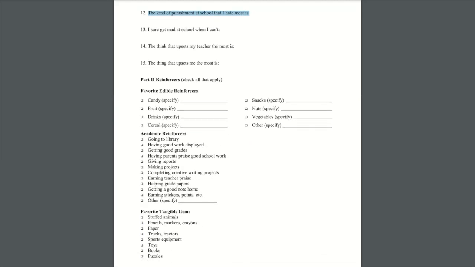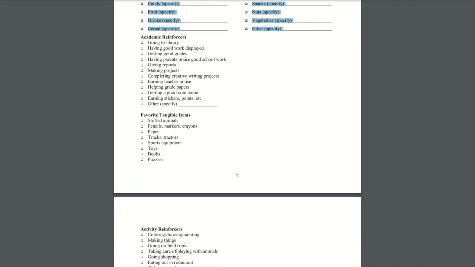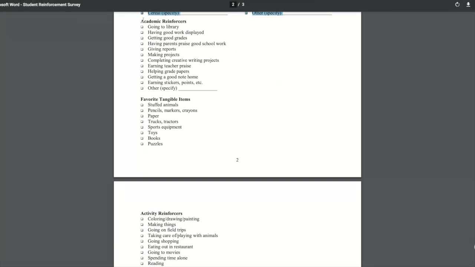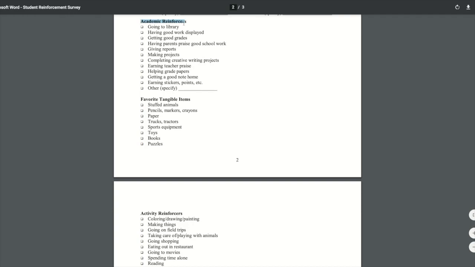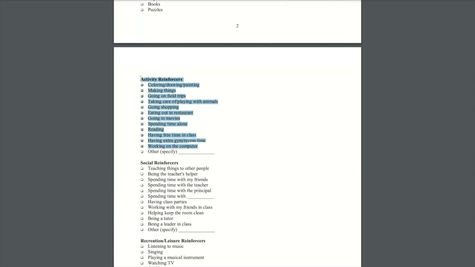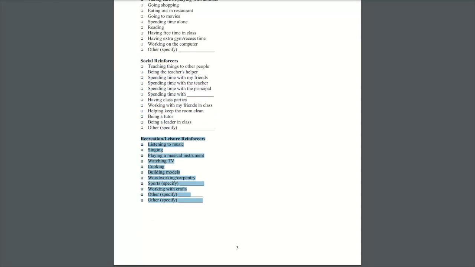The next section focuses on their favorite edible reinforcers. What are their favorite foods? What candies do they like? What about their favorite vegetables, drinks, snacks? And the final section focuses on whether or not they like certain academic reinforcers, such as going to the library, making projects, getting a good note home, all the way through tangible items, activities, social reinforcers, and recreation leisure reinforcers.